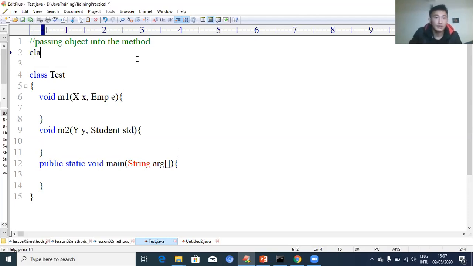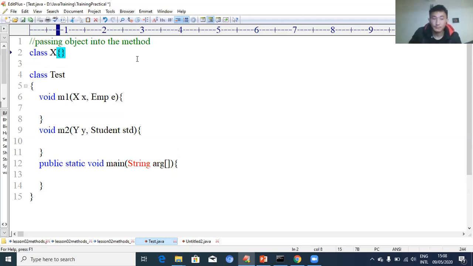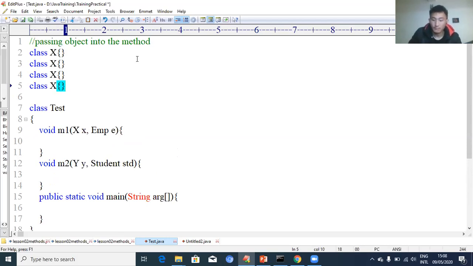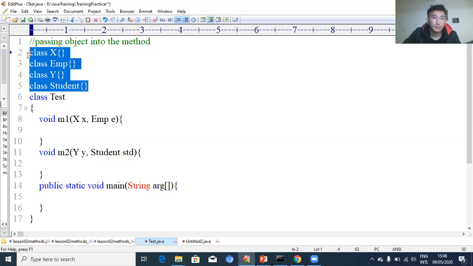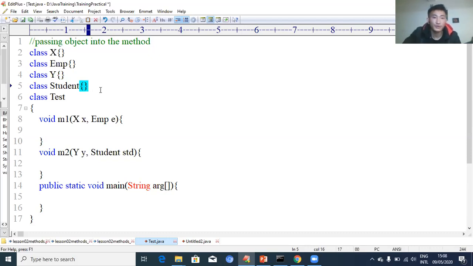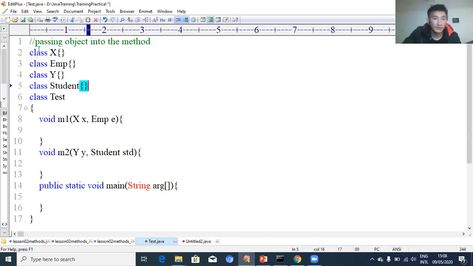We have class X, we have class EMP, then we have class Y, then we have class student. If you're not declaring the class here, then it will give an error. Just so that the program executes properly in this example, we are declaring the classes here. In real-time projects, these classes will be in other subdirectories and folders. Okay. So we have done declaring those classes.